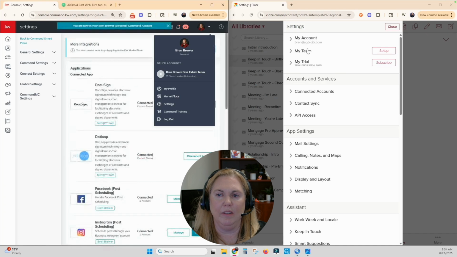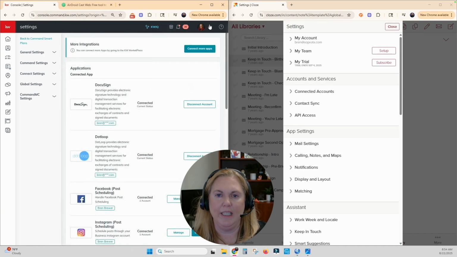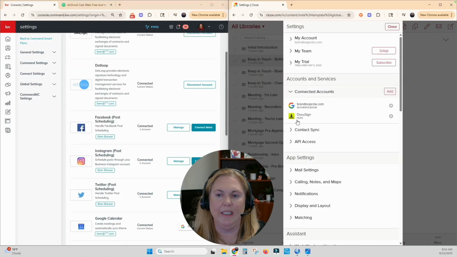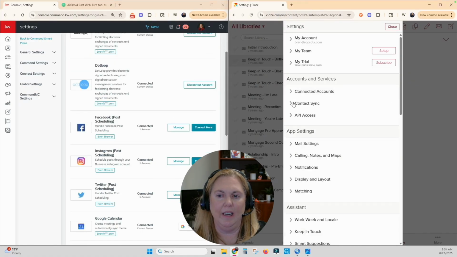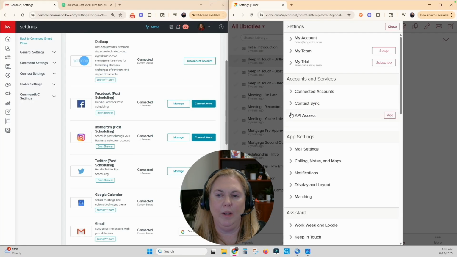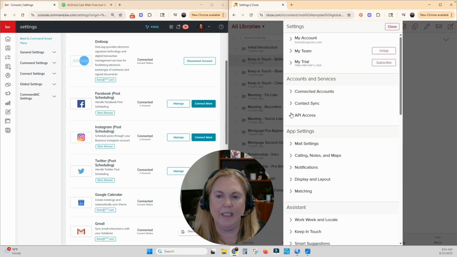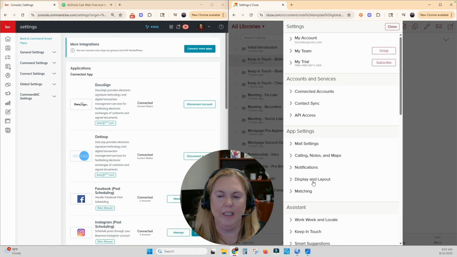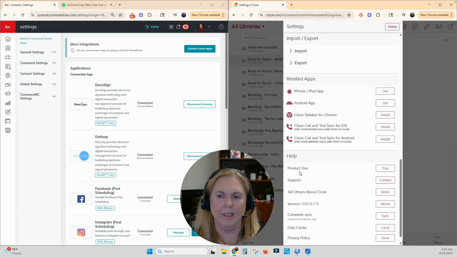You have your account, obviously. I have my 2 accounts here. You have connected accounts, which would be the same thing as these applications here in Command, exactly the same thing. And then we have our contact sync, which we did in the app. And then we also have API access, mail settings, calling notes. It's pretty much exactly the same thing. It's built all up in the settings as well.